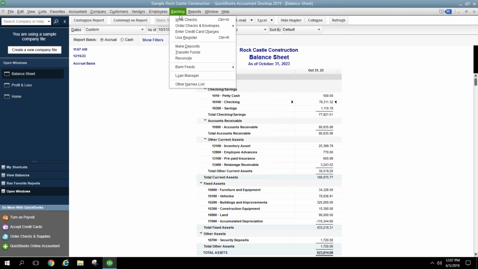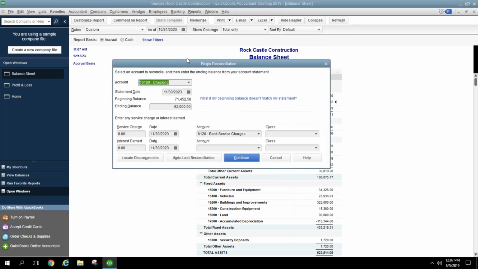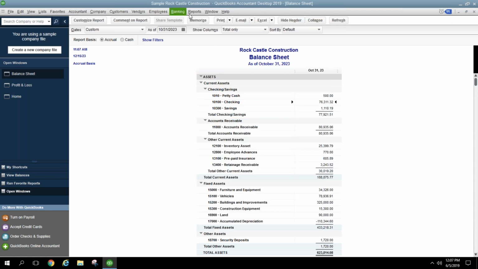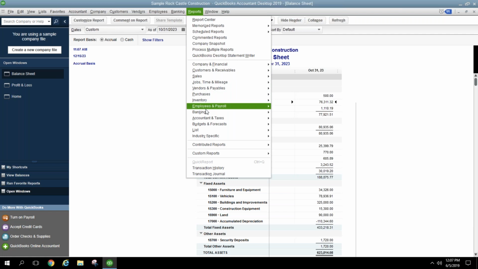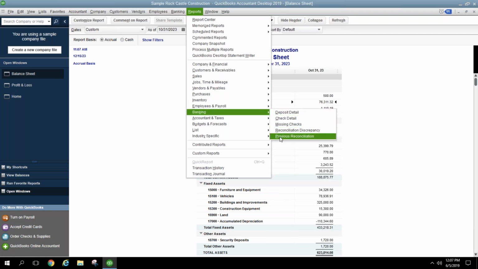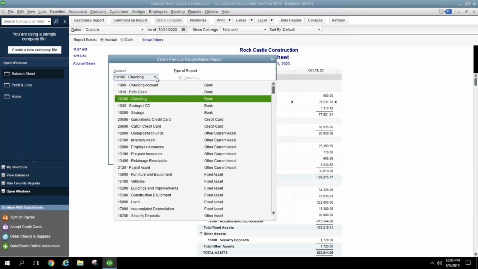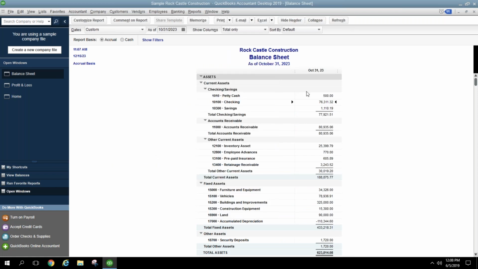So when I go into banking reconcile, my beginning balance is here. Why doesn't it show me? Sorry about that. I thought this was the sample company I normally use. And it doesn't have the previous in there.